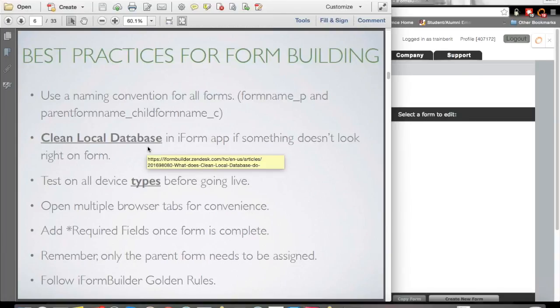And then the last one here is to follow the iForm Builder golden rules. Now, if you're unaware of those iForm Builder golden rules, I will be covering those in just a minute, but they're so important that I hope you've already seen them.